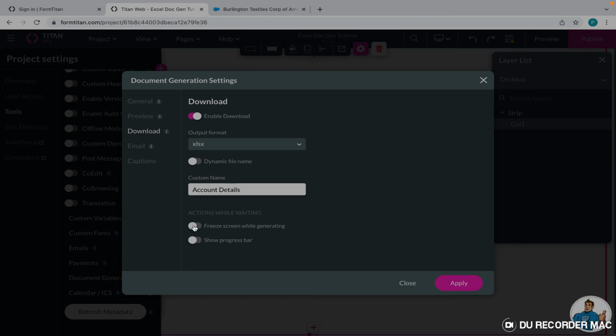So you have a couple options. You can either freeze the screen while it's generating so they're not able to click the button multiple times, or you can do the progress bar. I personally like this because it shows them that we're working on something. They can see an immediate action. It helps them with their patience. So I'm going to show the progress bar. You can also do email if you'd like. So if you wanted the action to be enable email or to email it to them, then you can do that.